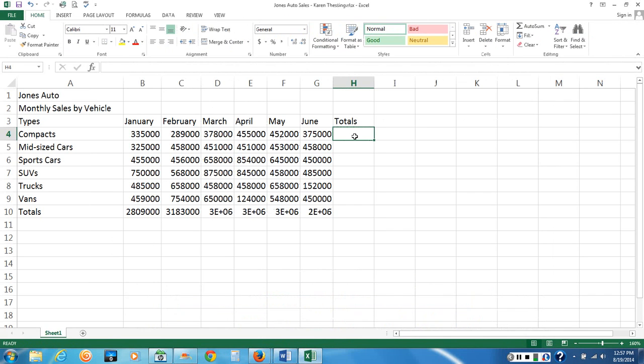In H4, we want the sum function, so on the Home tab, in the editing group, click on AutoSum, and it's taking a guess that I want to add up B4 to G4, which is the range I want added. How it guesses is that it looks at the cell above it, and it has Totals in it, which is a label. It says I can't add that.